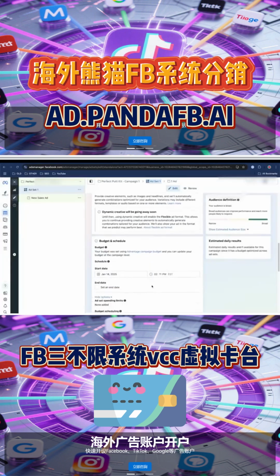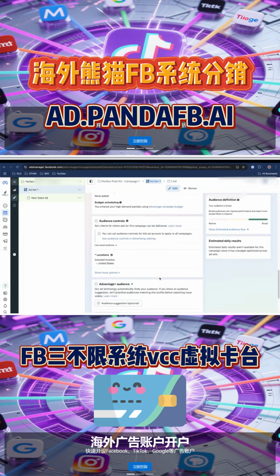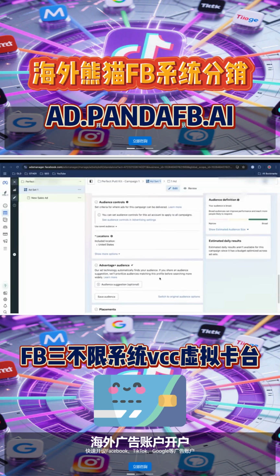Scrolling down, we can choose our budget and our schedule. We already have that set at the campaign level, so I'm not going to do a whole lot down here. The audience controls, if you want to change anything, you could have some restrictions right there. I think your location in the United States is really all I'm targeting right here. That's the only place I'm shipping at least.